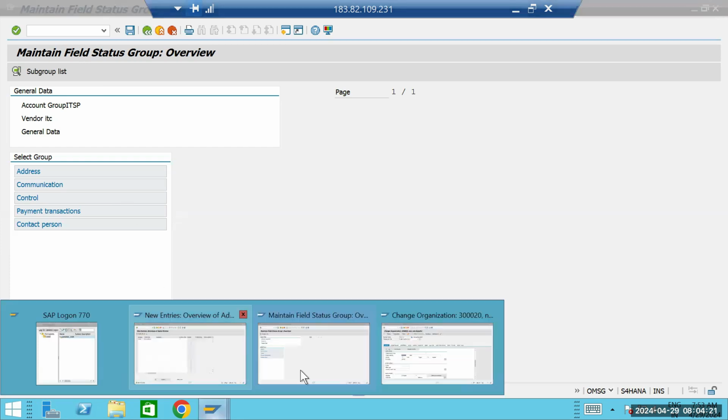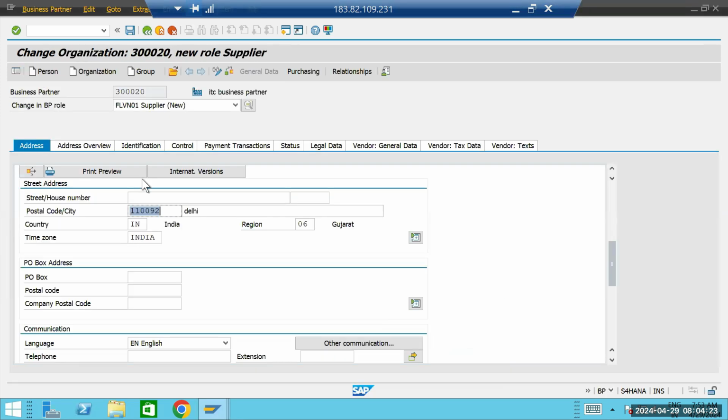So based on those two settings you might be getting an error over here. Sometimes it will be asking you for the postal code, sometimes for the language, sometimes for a reconciliation account. So there will be multiple things it will be asking. If you need it, you can enter whatever mandatory fields are there over here.